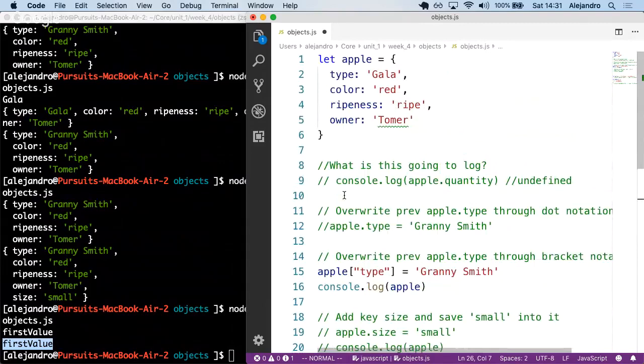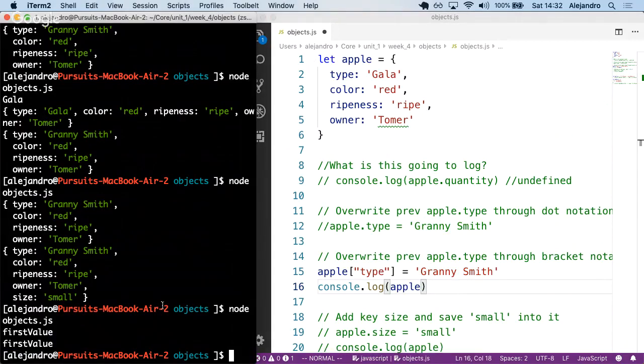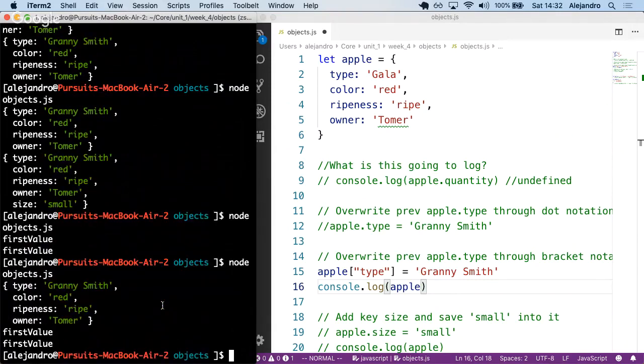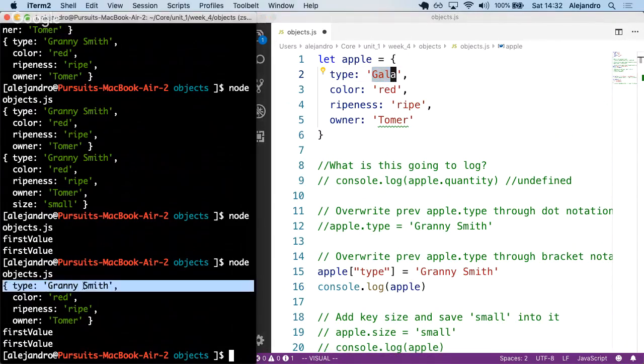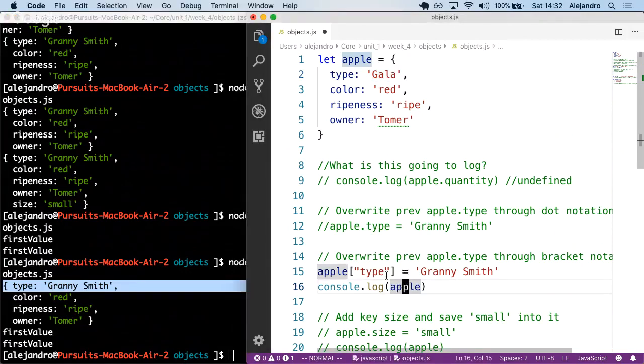So we have our original apple. We are saying apple at key type now be equal to Granny Smith. Yeah, Peter? That's correct. We're going to see why in a second. So if I do this again, now remember that our type started with Gala. Now we can see that effectively our type changed to Granny Smith, right? So this line worked.